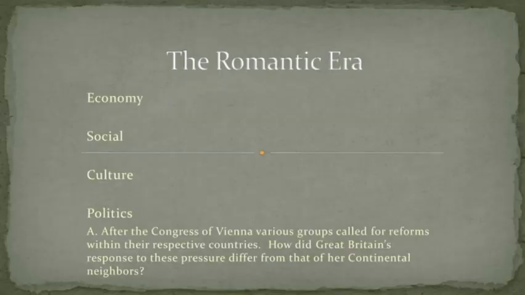Okay, so this is what I'd like you to do. After the Congress of Vienna, various groups called for reforms within their respective countries. How did Great Britain's response to these pressures differ from that of her continental neighbors?